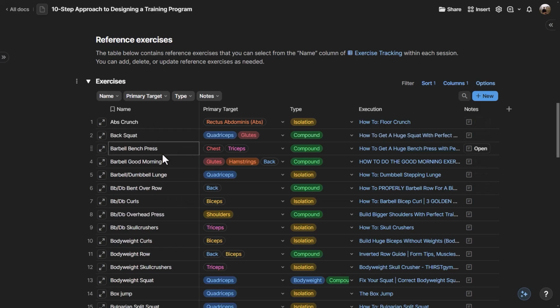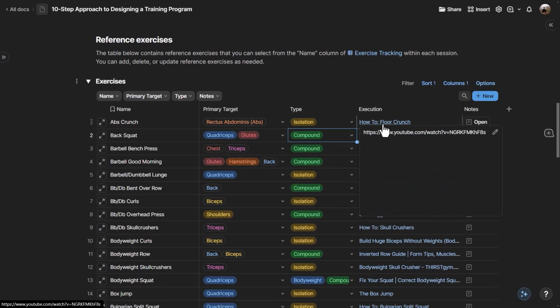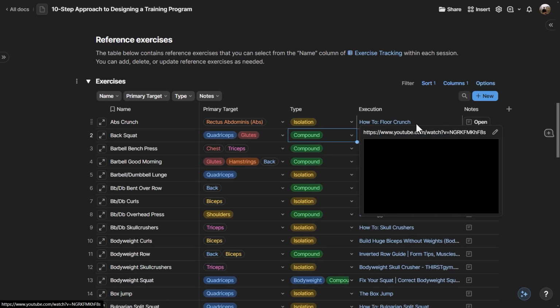So these are the exercises. They have a primary target, that is what muscle groups do they target primarily. There is a type of exercise, if it is a compound exercise, isolation exercise, or a body weight exercise. And there is an execution instruction URL to videos that explain how to perform that exercise.